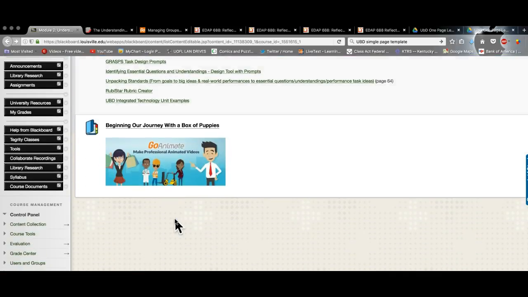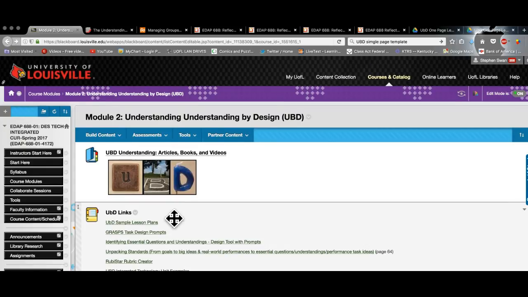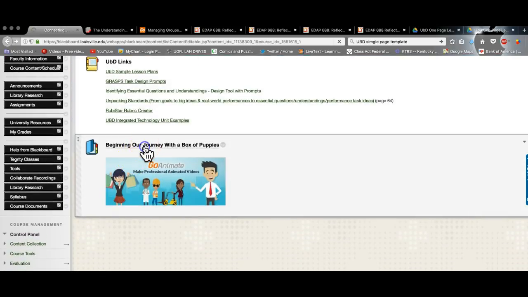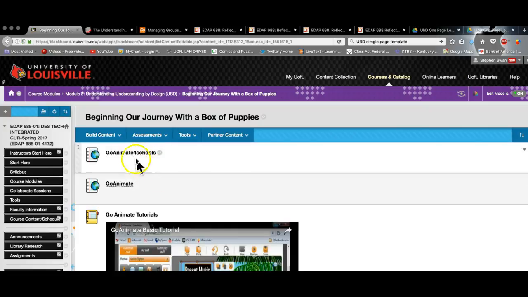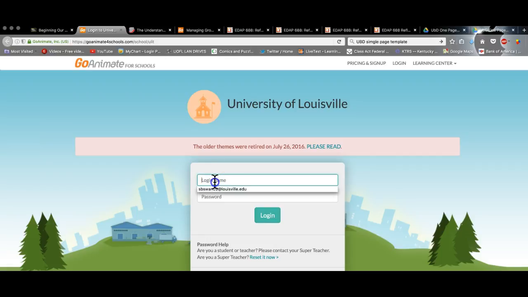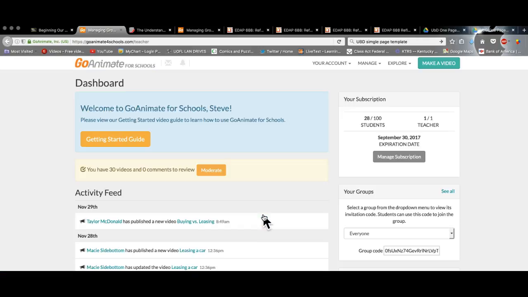Let's see. You know how to use GoAnimate. Let me just make sure we're on the same page with GoAnimate. GoAnimate, as you know or may not know, has changed over the years. You're going to start with that link at the top. You're going to log in with my sbswan02 at louisville.edu. Your password is ULIT241. Let's log in.